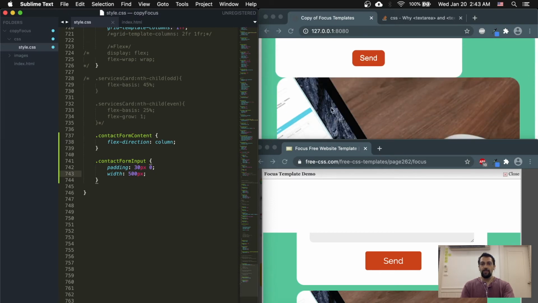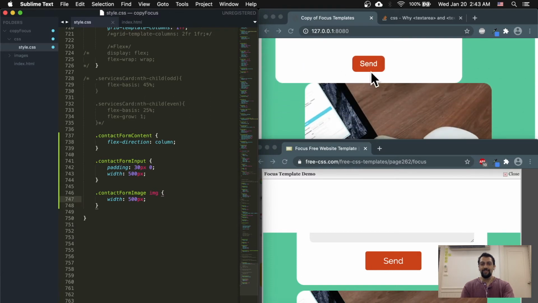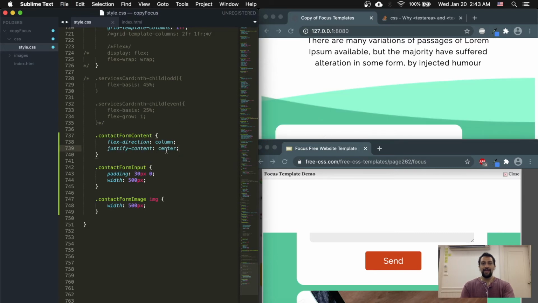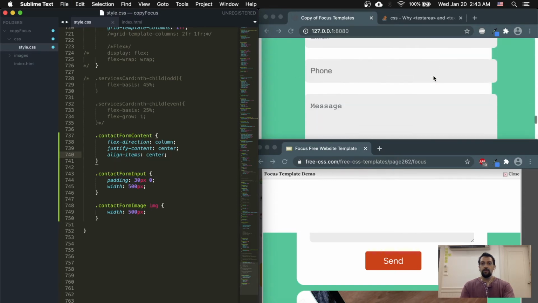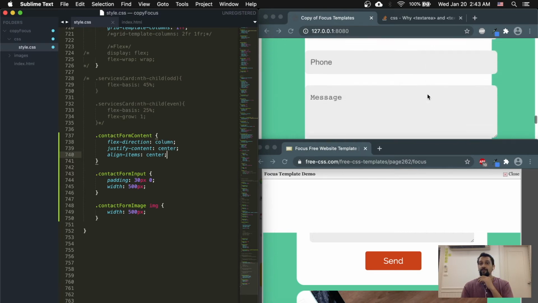And now we'll have the image be the same exact thing, so I'm going to do contact form image and I'm going to set the image width to 500 pixels as well. And so now both of these will be the same width but they're offset from each other. So how do I change that? Justify content center, and then I can align items in the center as well, so align items center. There we go. So now ทั้งสองข้างกันข้างบนกันด้วยกัน. So now they're on top of each other. Great, and now I just have to fix my inputs.